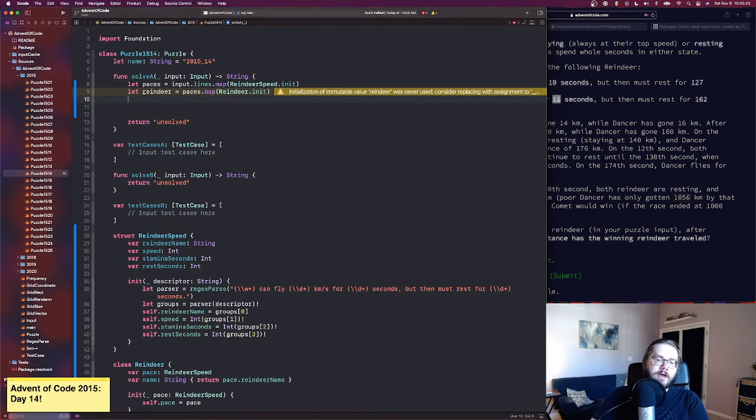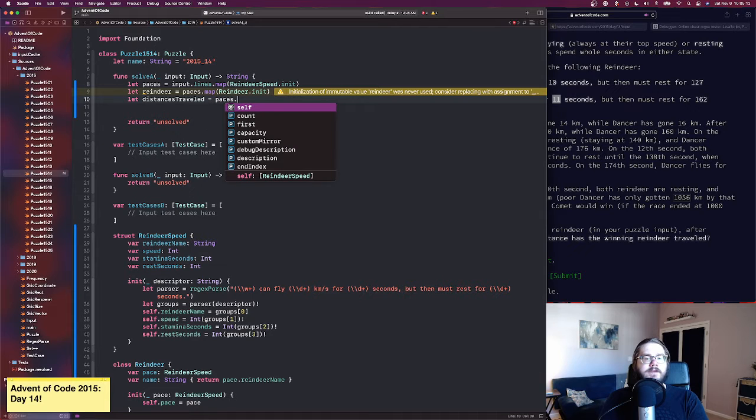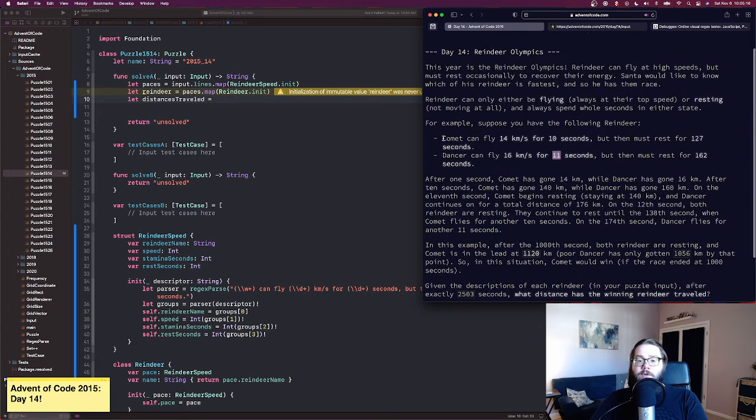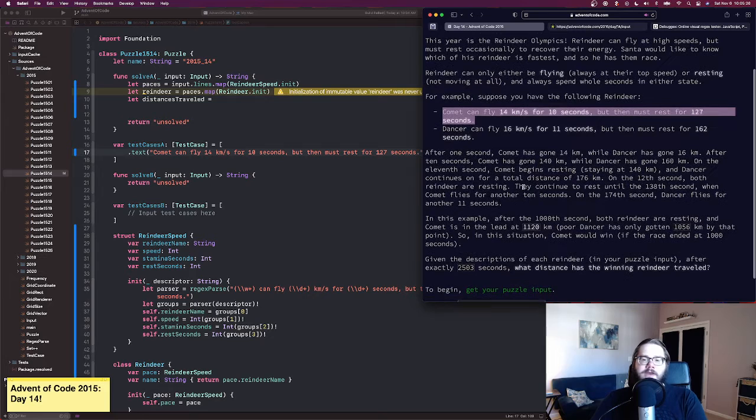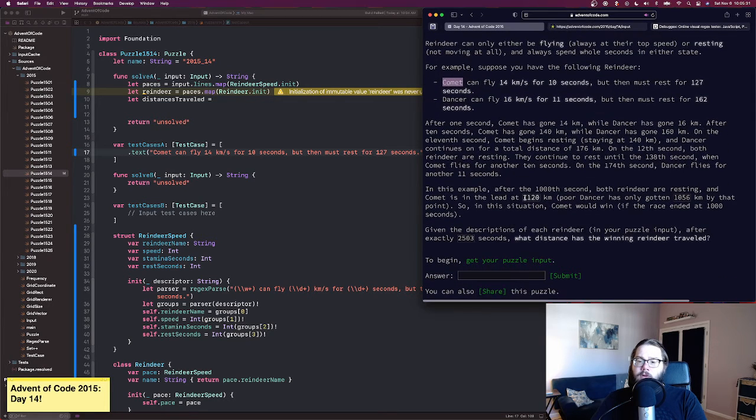Now from those reindeer, we want to get the let distances traveled equals paces dot. Actually, I want to make sure my test case is passed first before I start guessing. So we're going to do test case A, text, right? Expected output. So it's going to be a race, but I'm going to say for this test case, I want to make sure. Comment. Okay, so let's do this. We can do this.